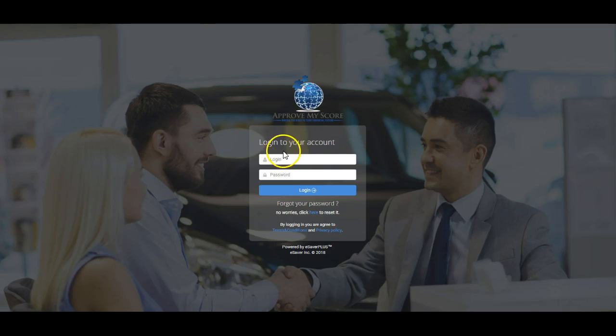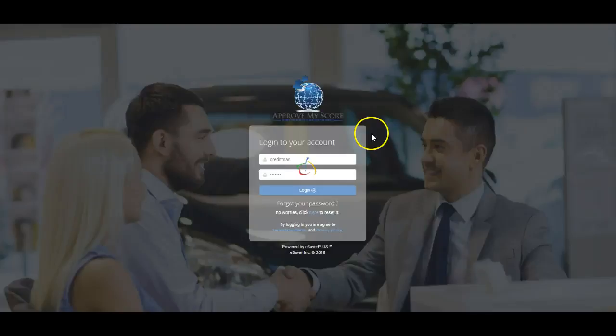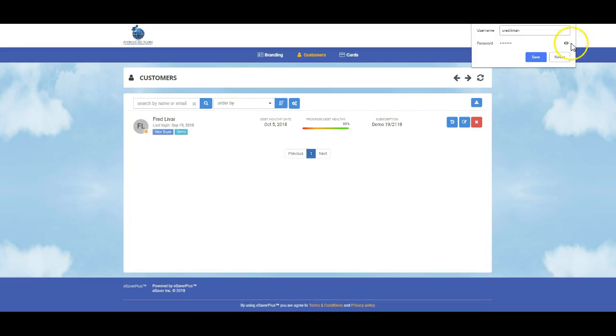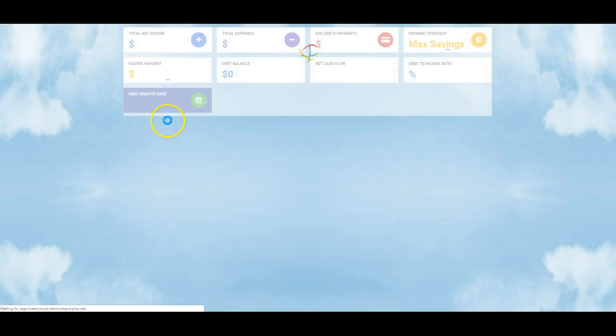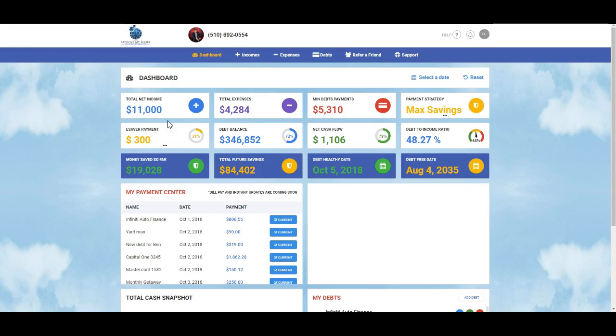So what I'm going to do is I'm just going to go ahead and log in. This is a dummy portal, so it's not actual information, but it will give you the gist of how it works and what it does. As you can see, when you come in, this is what you'll see as a client.